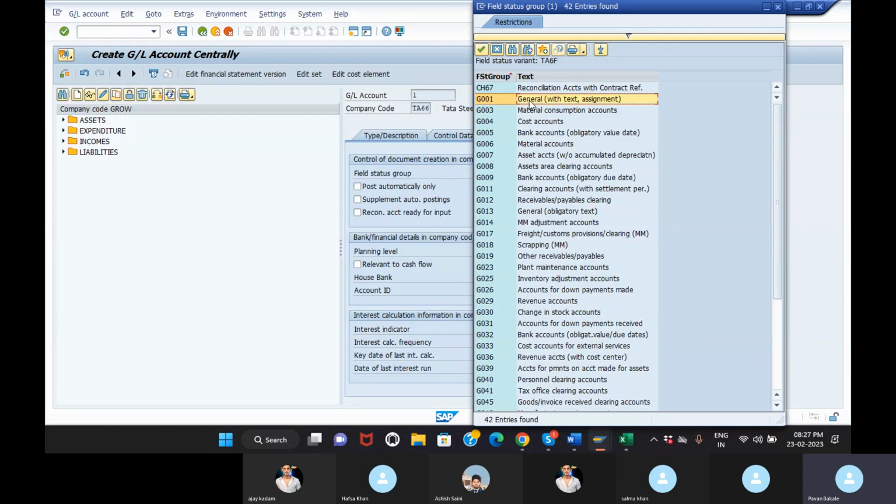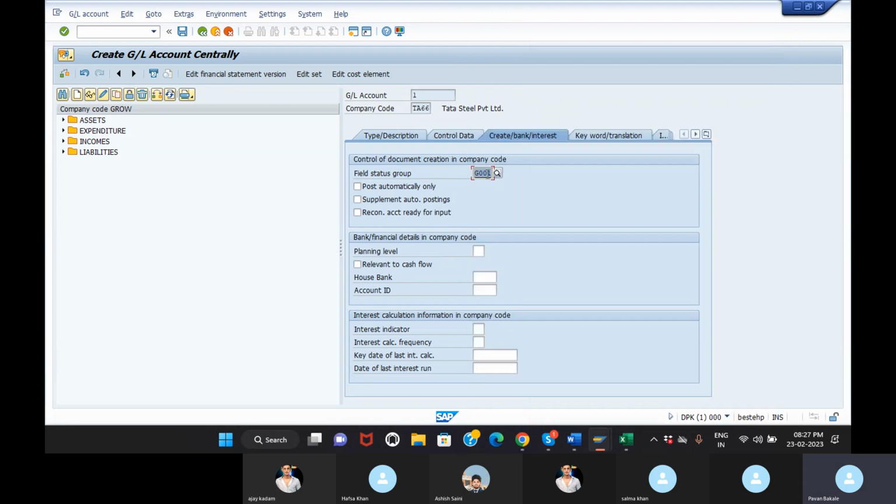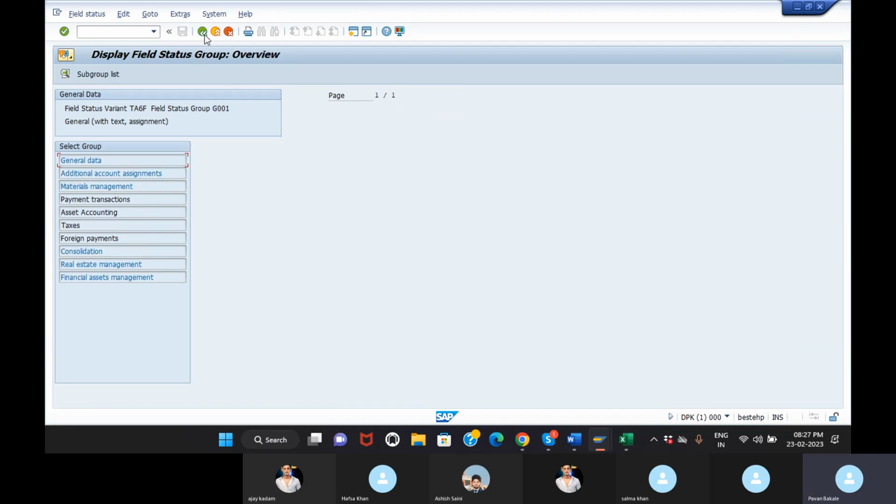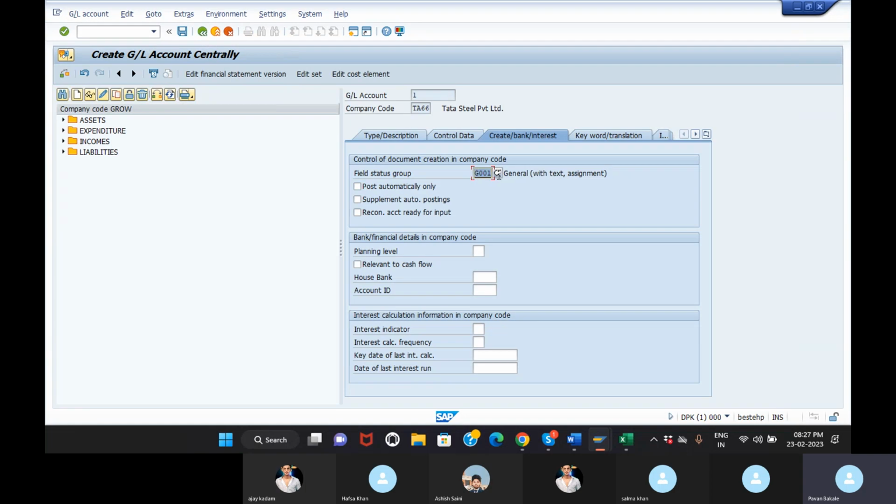I hope you get to know where this came from. We have maintained the field status variant, right? Double click on G001 and double click on this here. You remember for this group what you kept, suppress, record, optional C. Whatever fields you have kept under the field status variant, those will affect this screen. So that is where this field status variant came from. You got it? So now I'll take G001 here.